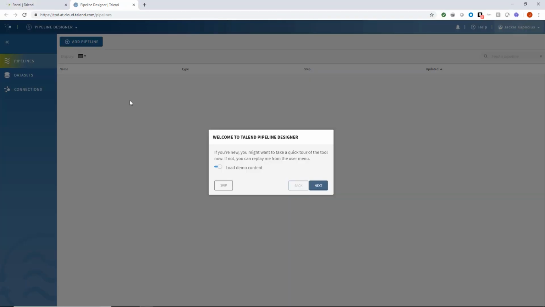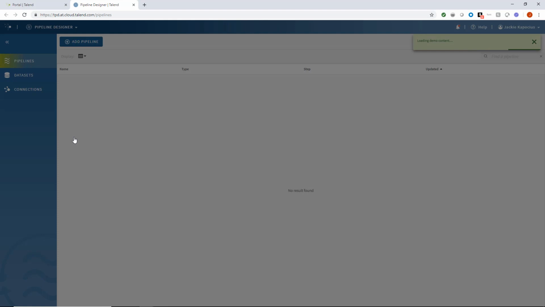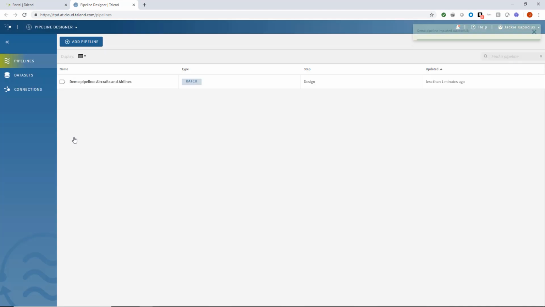When first entering the Pipeline Designer, I'm offered a brief guided tour introducing me to the tool. I'm also given the chance to load some demo content to help me get started. I can click Next for my walkthrough or click Skip. And my demo content is loaded into my application. If you're experienced with the modern, clean look of the Talend Cloud UI, this application should look familiar.